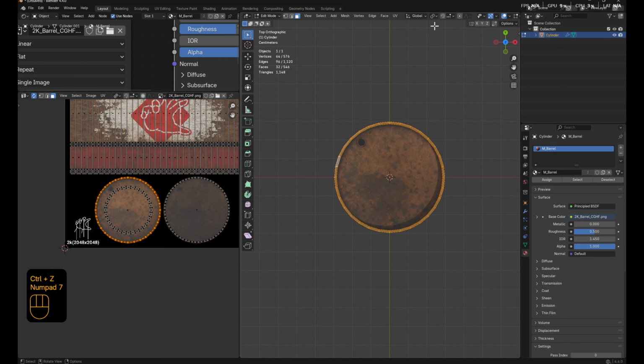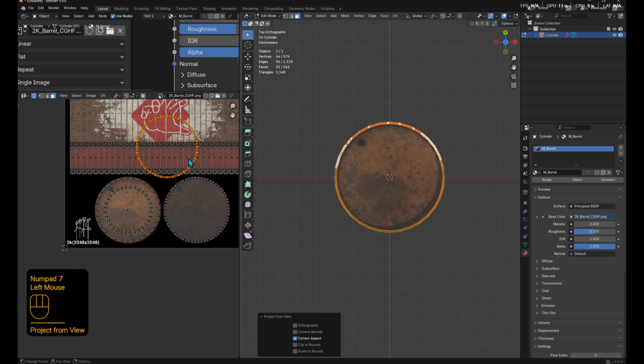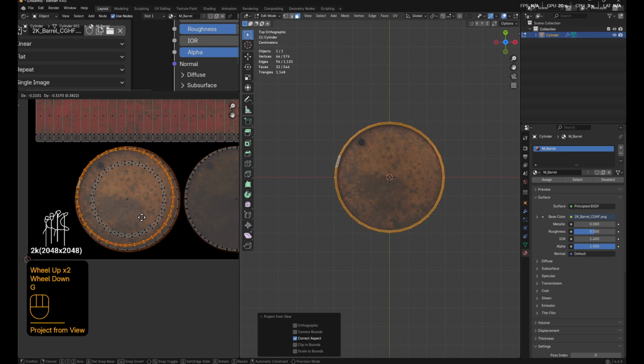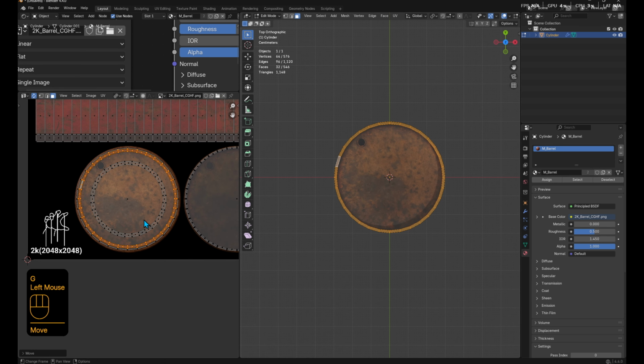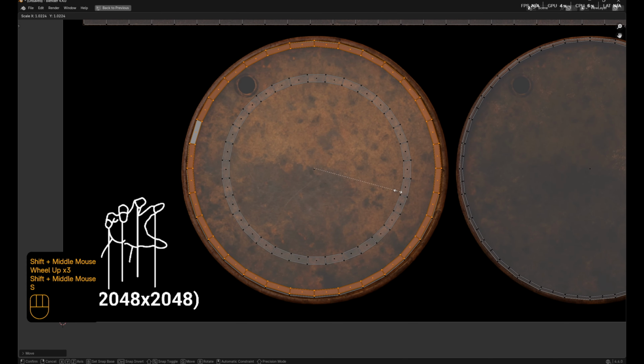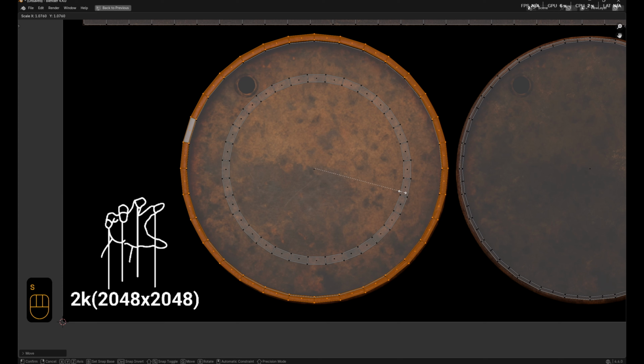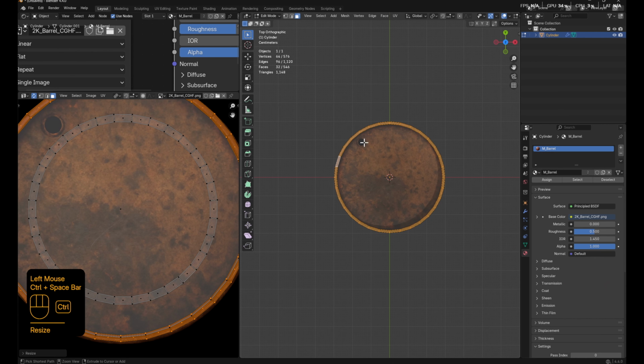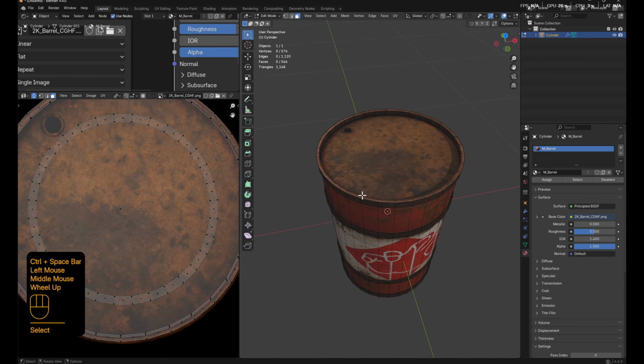So if I come into top view, project from view, and let's place that in the right place, right in the center. Let's make this bigger by pressing Control and Spacebar to focus. Let's go have a look. Let's scale this up into the right place, and look at that. That fits lovely. And Control and Spacebar to go back. Let's see what our work looks like.